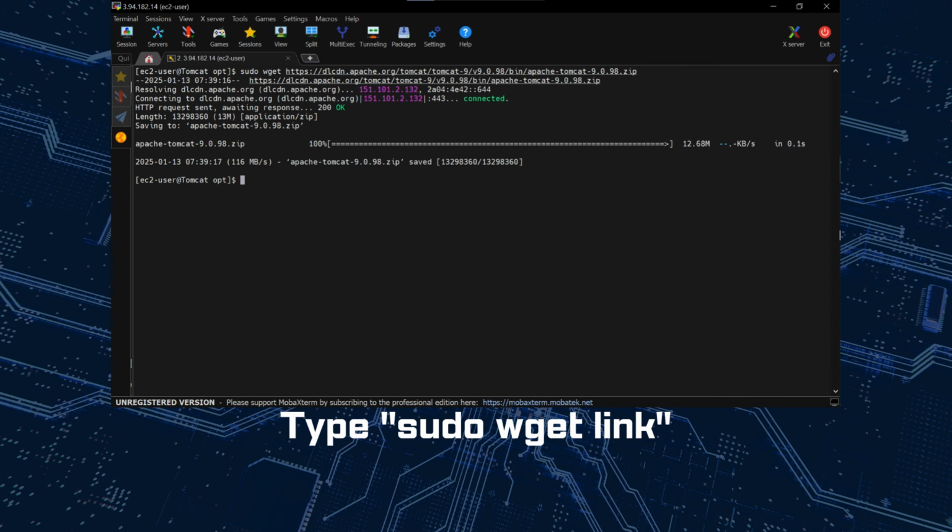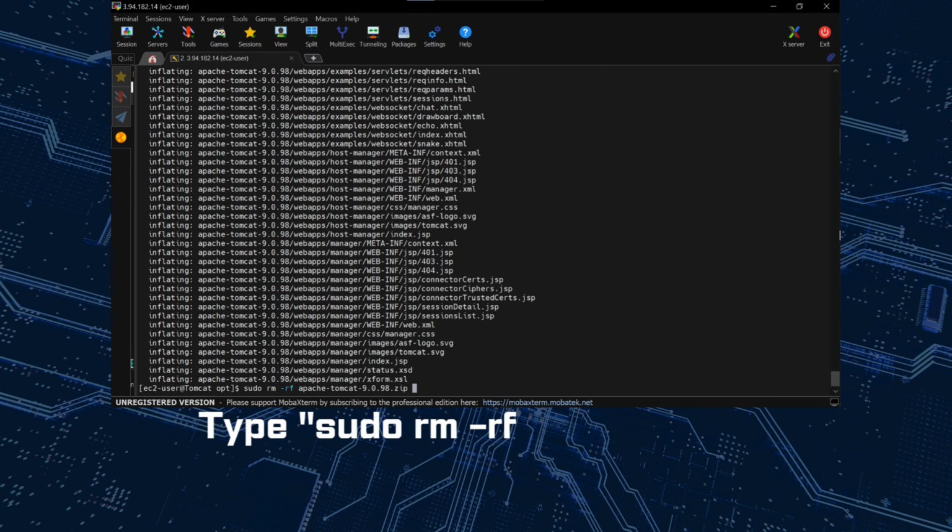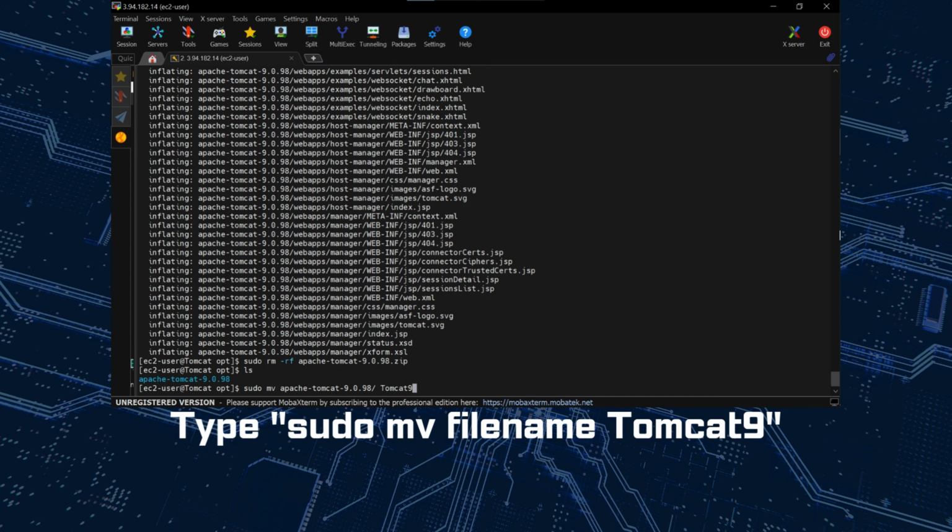Type sudo wget, then the link. Type sudo unzip filename.zip. Type sudo rm -rf filename.zip. Type sudo mv filename tomcat9.